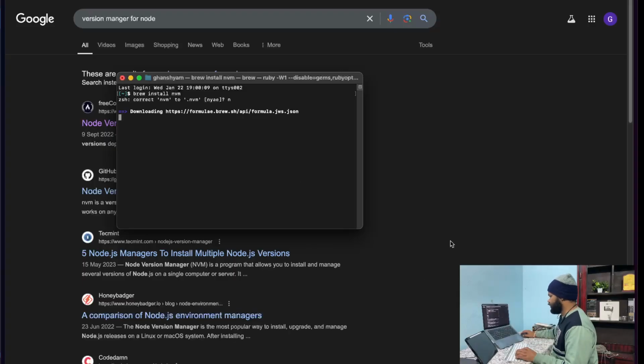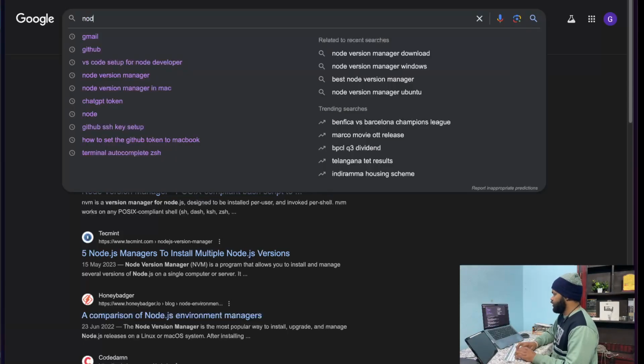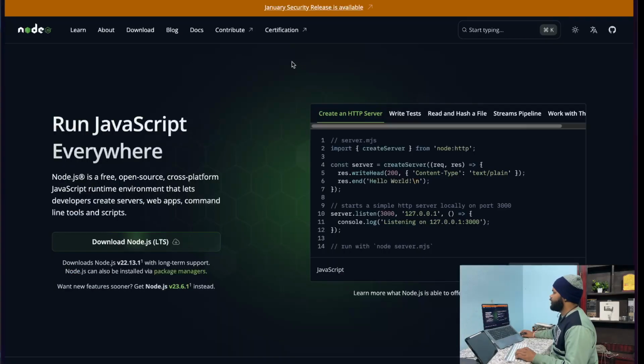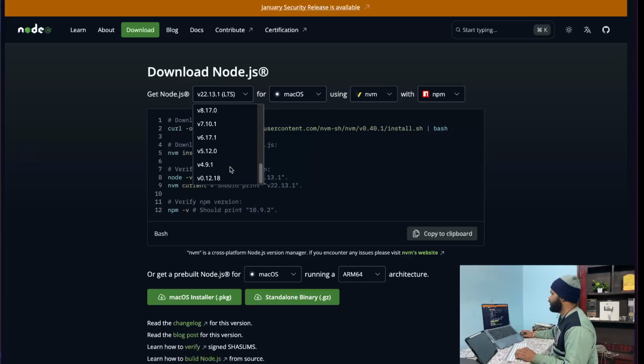Okay, until it's downloaded, what we can do is look at the Node language. This is the official website for Node where you can learn Node and do anything with it. If you go to the download page, you will see it has multiple variants available. You can see version 22, this is the long-term one, then 24, 18, and so on.